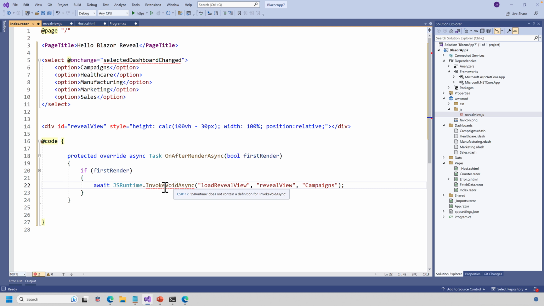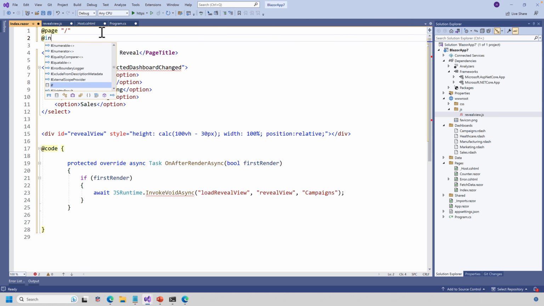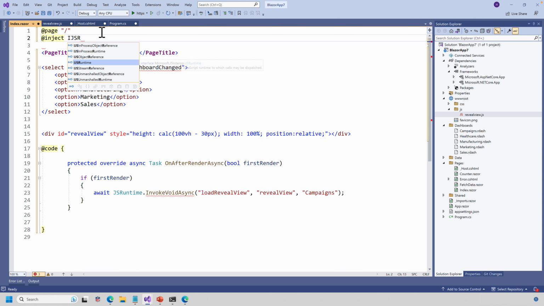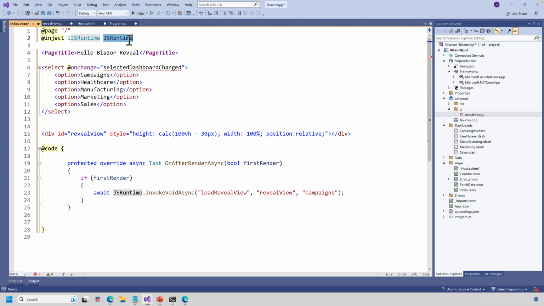So invoke void async gives me a little squiggly line. So what I want to do is inject here the IJS runtime, and we'll call this the JS runtime like so, because that's what we called it here. So JS runtime, reveal view, and reveal view. And this is on first render, so we still need to add our selected dashboard change code, which we'll simply put right below this.